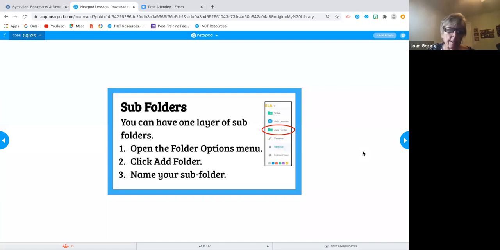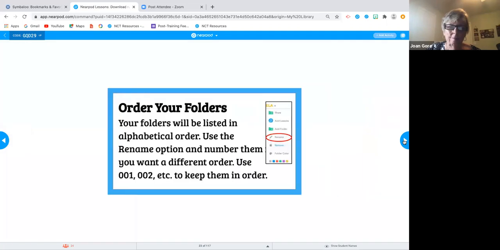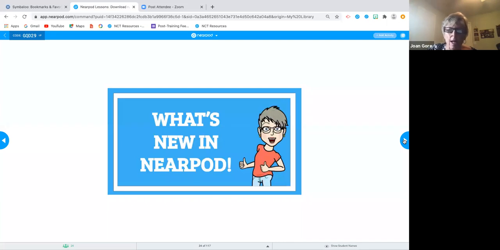You now can have one layer of subfolders within your folders. I just have folders, but I know there are people that like to have subfolders. Maybe they say history, and they'll have period 1, period 2, period 3 as subfolders. When your folders come up alphabetical, you can rename the option and number them if you want a different order. I'm happy that they're alphabetical. That makes sense to me.